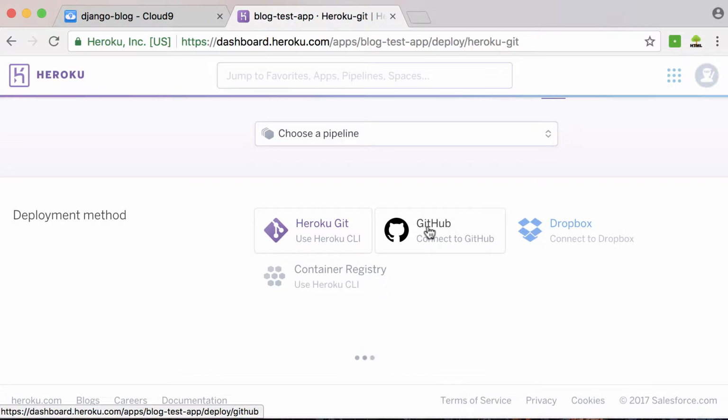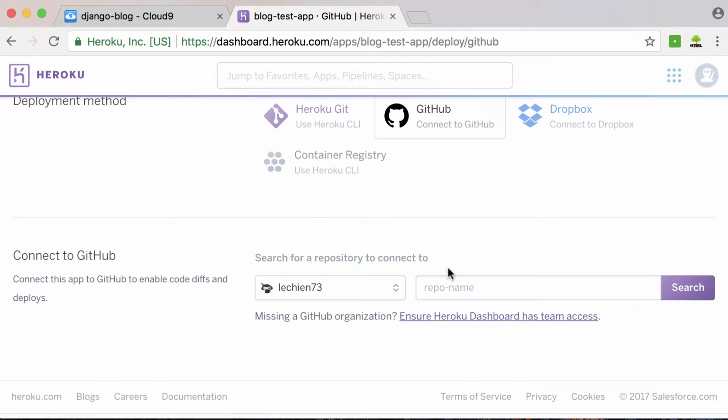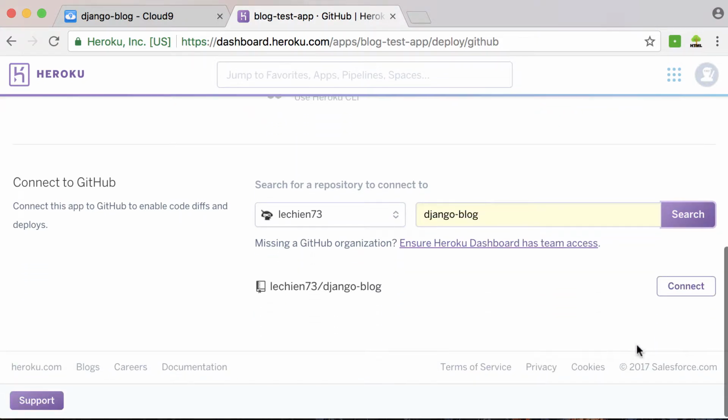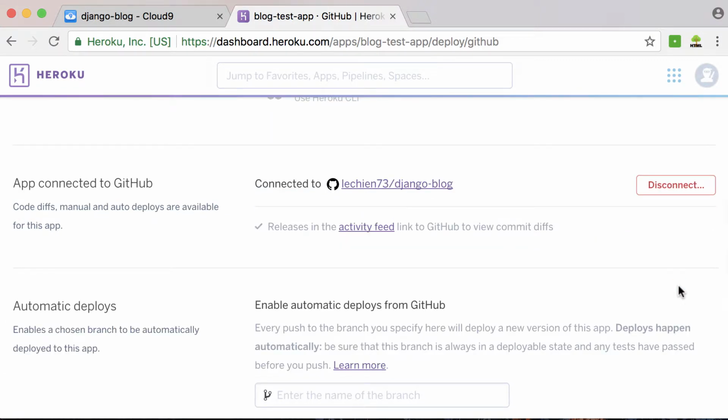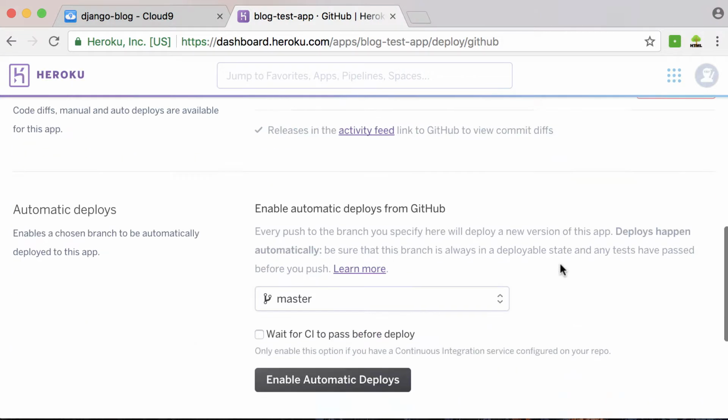Now I've already connected my account to GitHub, but what will happen down here for you, if you haven't done this already, it will give you another Connect to GitHub button and ask you for your credentials and to authorize a connection. When you've done that, your GitHub username will show up here, and then we can type in the name of the repository that we want to connect. So do that, click search, and then when the correct repository comes up, click on Connect.